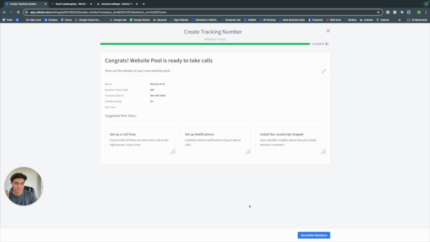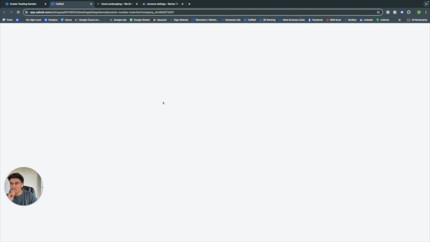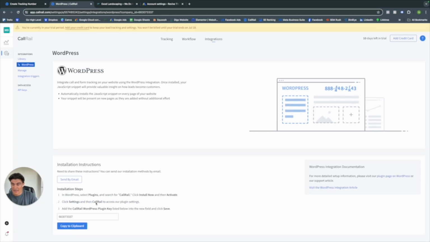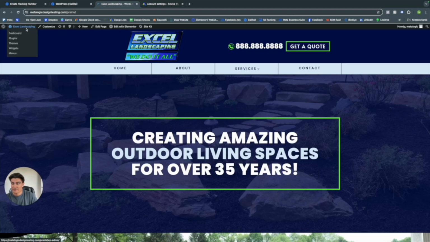To do that, we're going to click install the JavaScript snippet. Since we are using WordPress, it's much easier just to use the WordPress plugin. So you're going to click WordPress and copy this little CallRail plugin key down here. Copy to clipboard. Let's go into the back end of our website here.